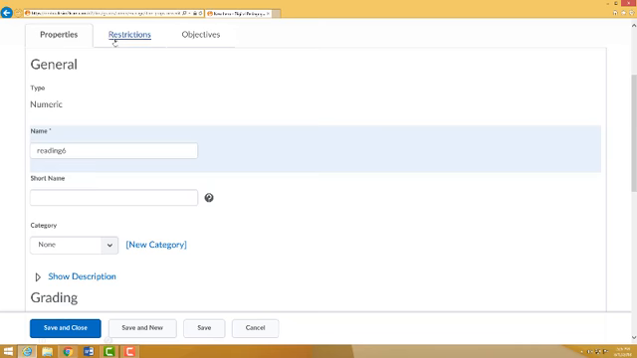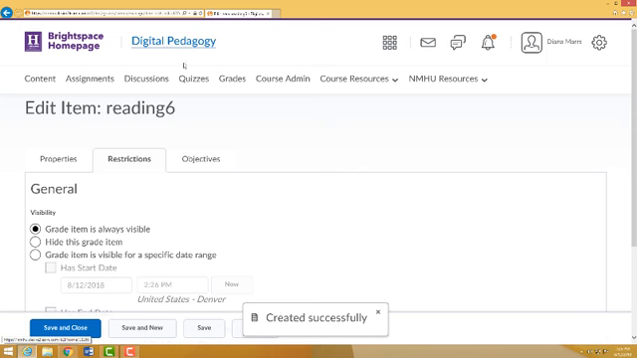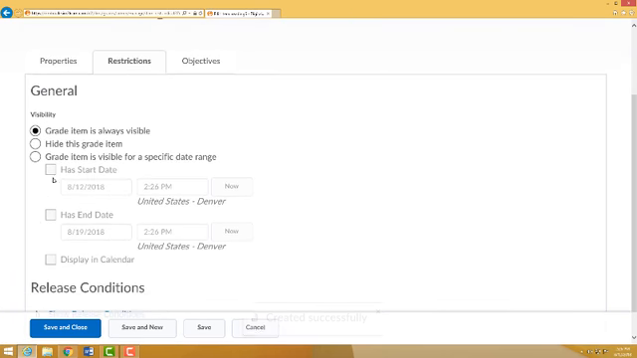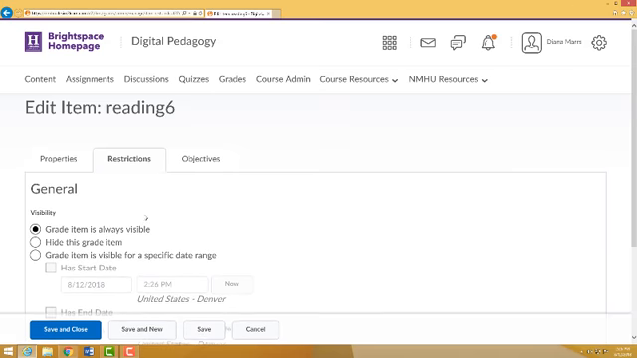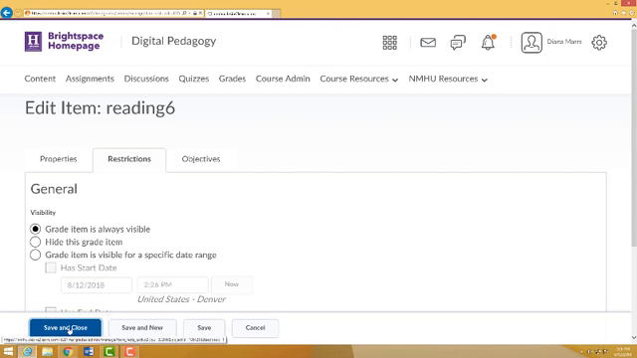And you can set up, under the restrictions tab, that the grade item is visible. You can set up a time limit, though I'm not sure why you'd want it to be visible only a specific amount of time. So we're going to hit Save and Close.